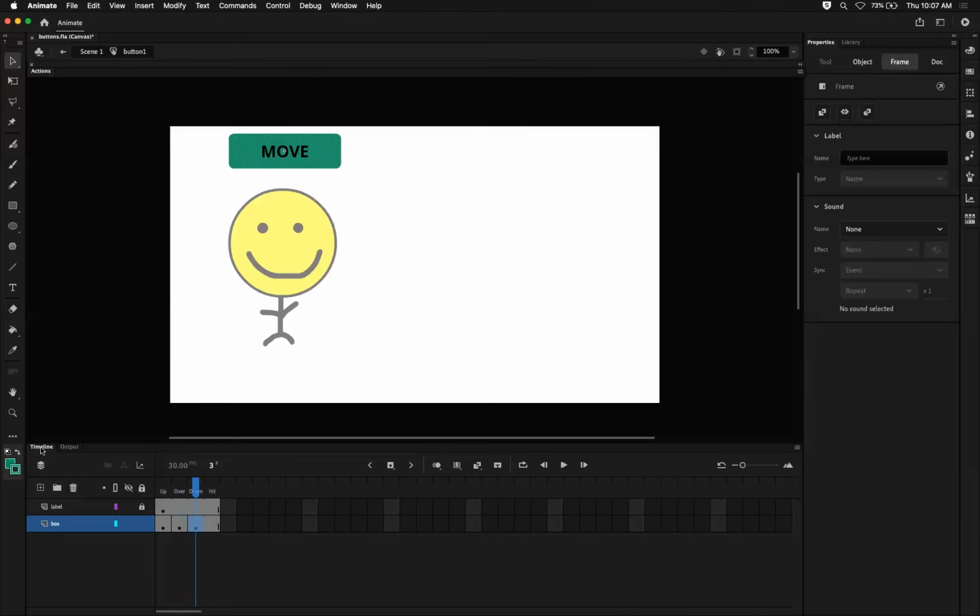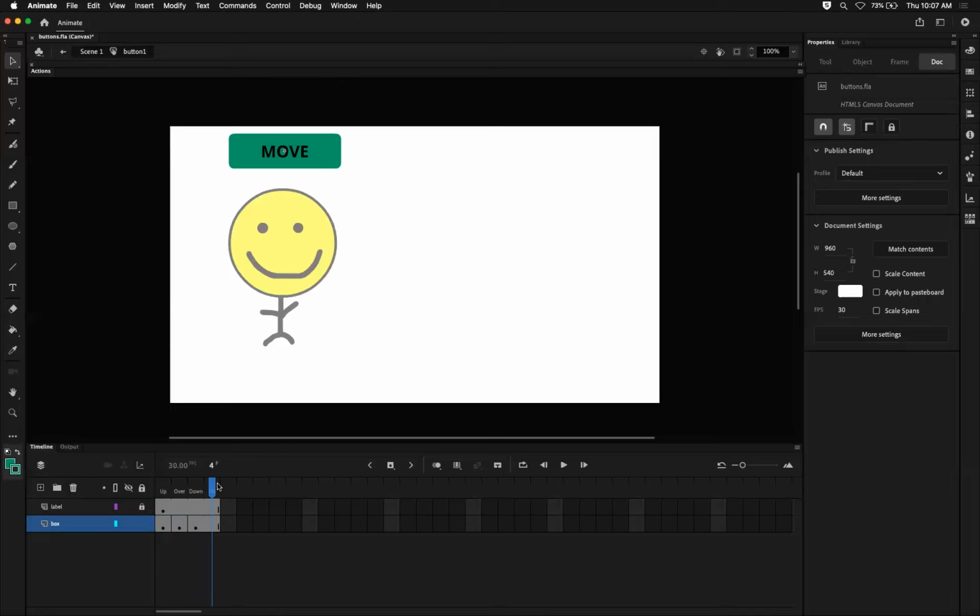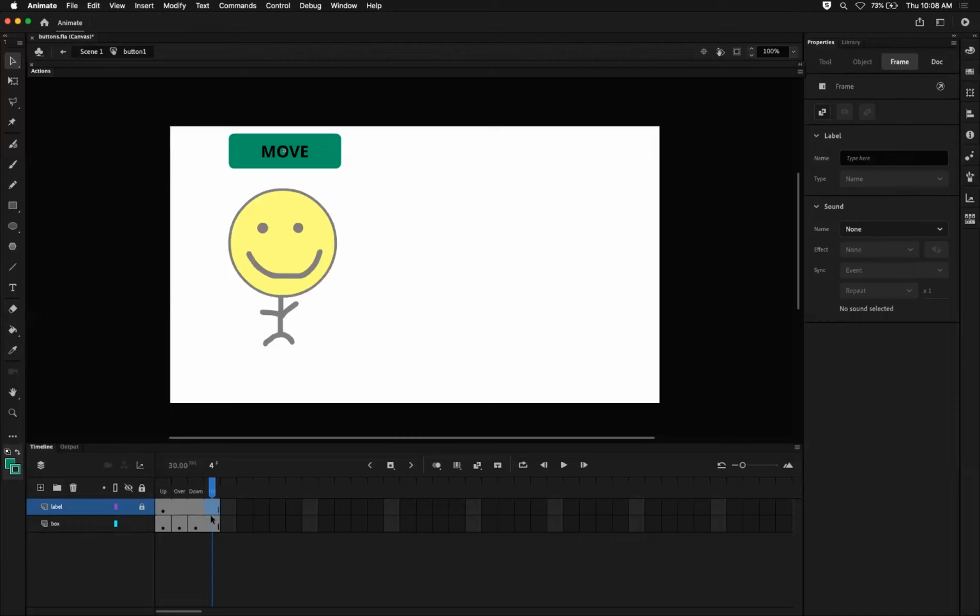All right, and then the final state. We don't actually have to do anything. In fact, we're not going to do anything in this case, but I am going to explain to you what it is and how it works in case you ever need to use it. The hit state represents the clickable area of the button. Now, most of the time, your clickable area is just going to be the button, right?